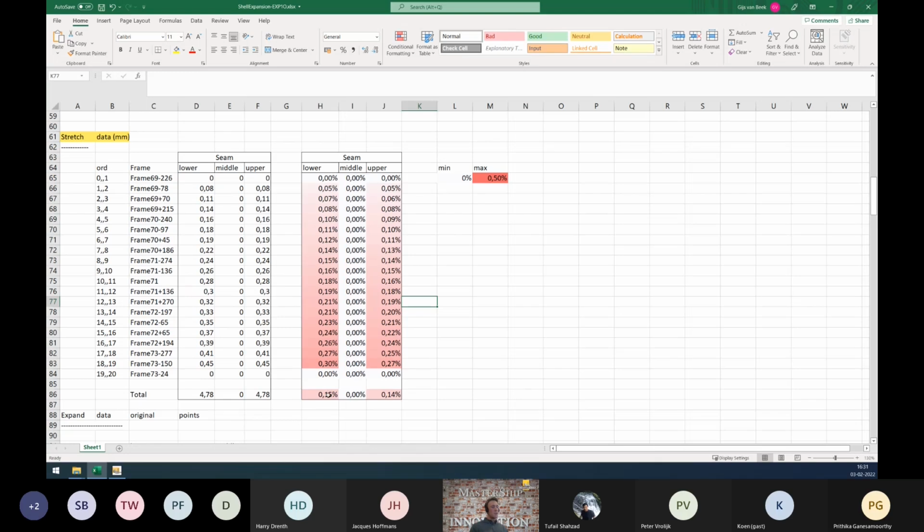Now the average stretch in this plate is 0.15% on the lower seam and 0.14% in the upper seam. Meaning we do not see much problem in the stretch, so I don't think it will crack during production. Might the stretch be really high? In a very complex case, maybe somewhere in the bulb where it really needs to be stretched or shaped, then you can decide to maybe cut that plate into 2 plates.